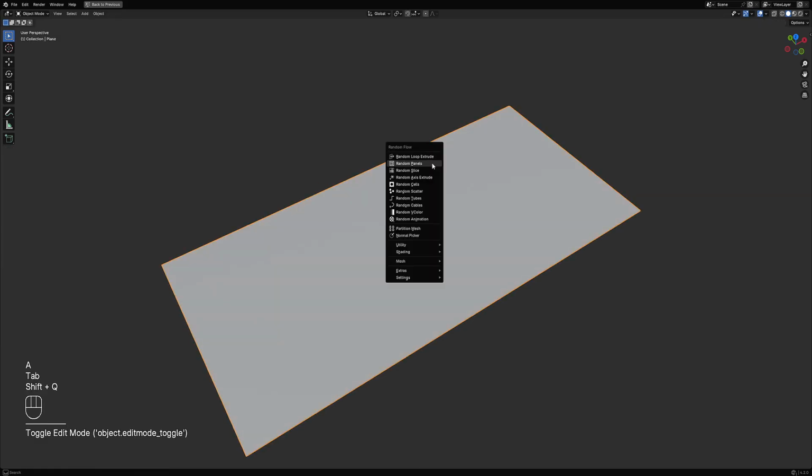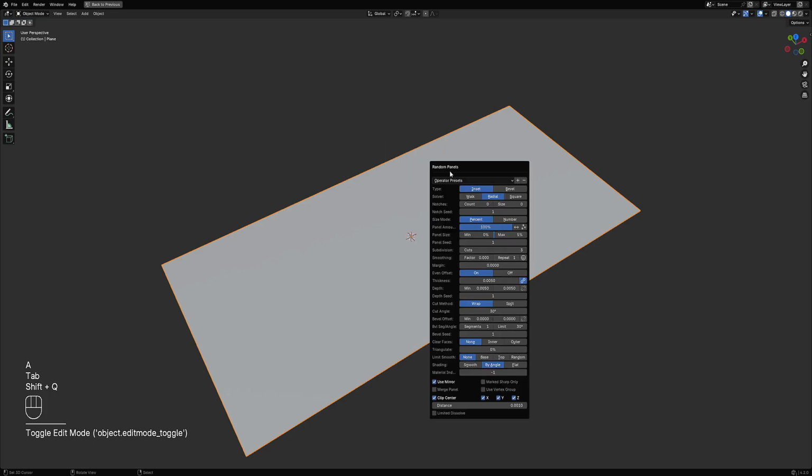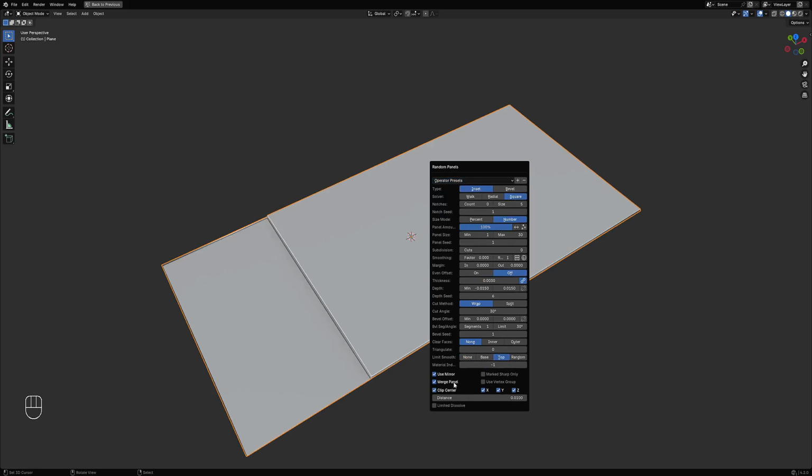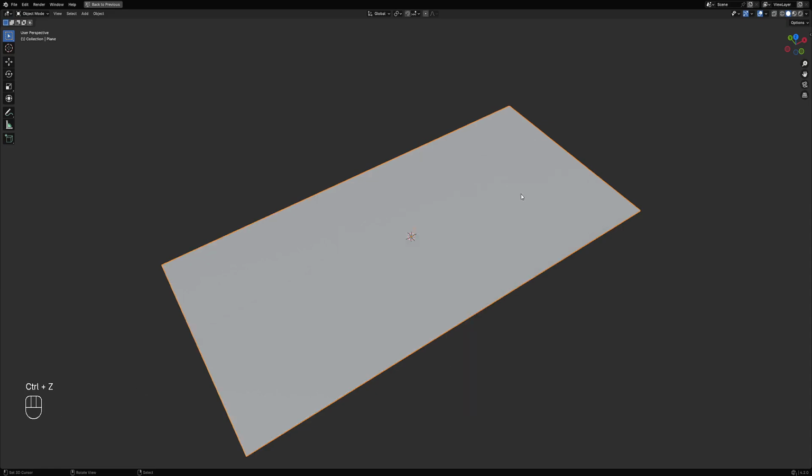And in this particular video as well, I'm going to show you the merge feature using Random Panels. The merge feature is where the randomized result will be merged to the source mesh instead of creating another object, which is the non-destructive result. Using the merge option will be a destructive result.